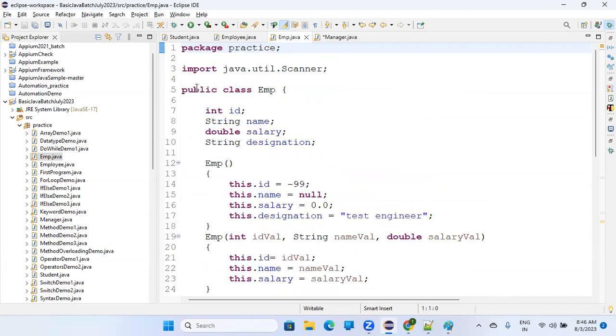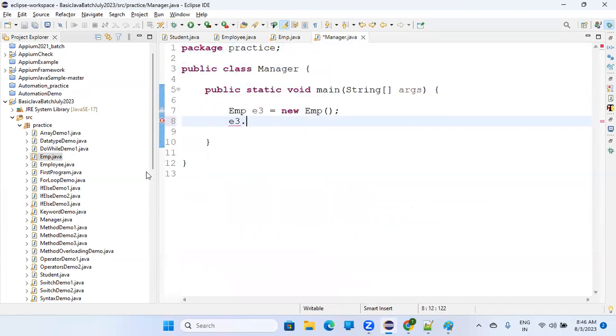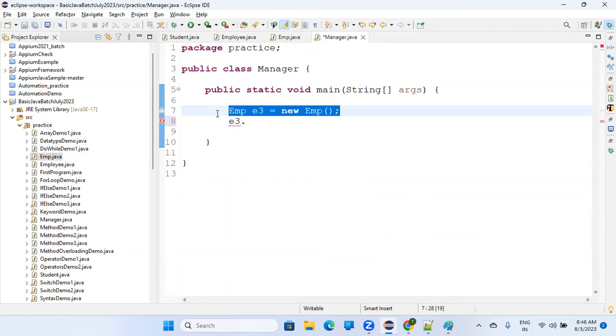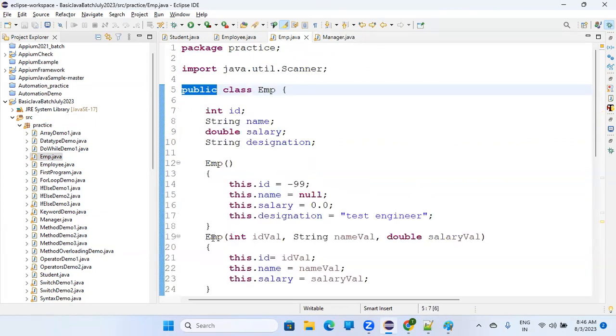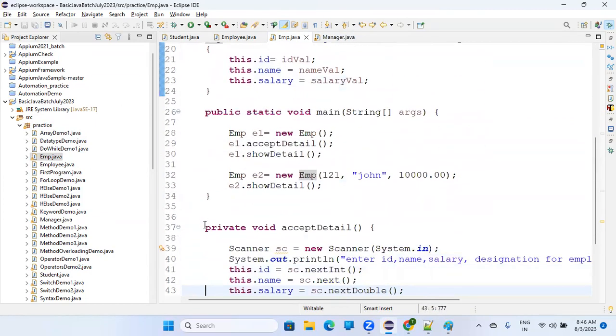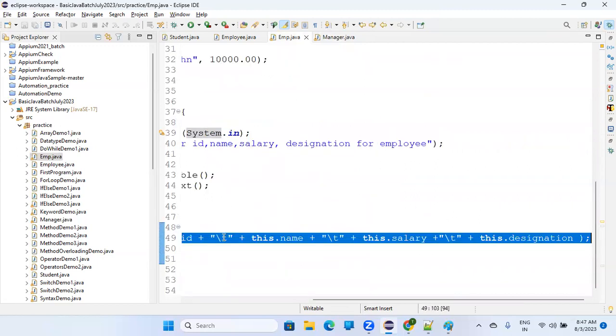The class is public. That's why I'm able to create the object in another class which is in the same package. I'm easily able to create this. In fact, let me copy one line, just one line, which is there in show detail, this one.